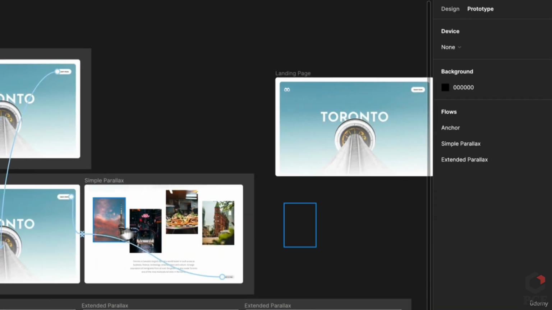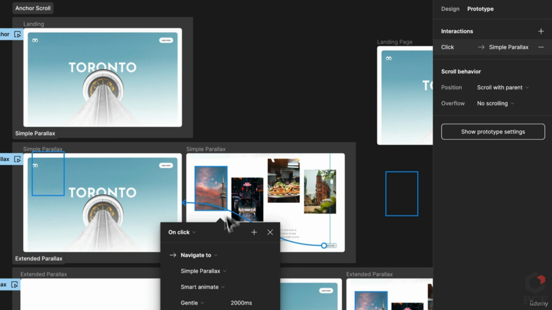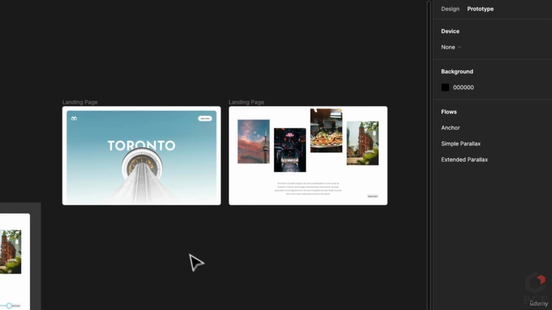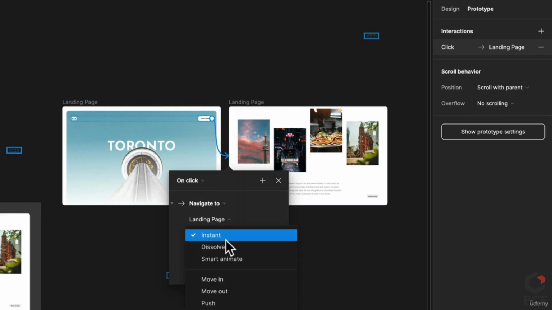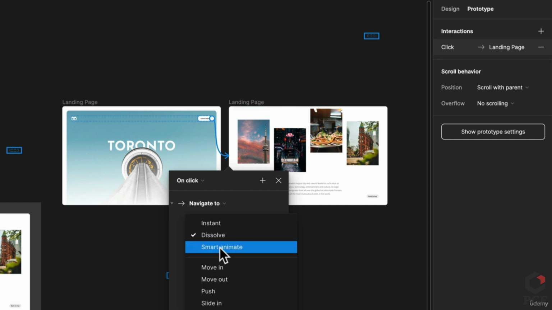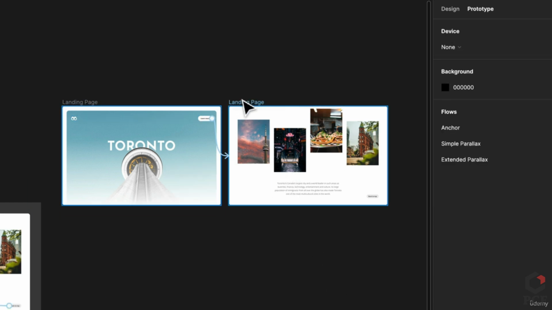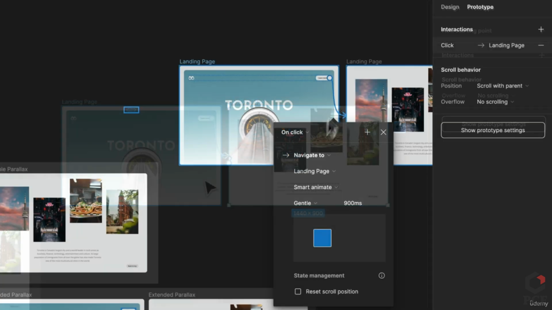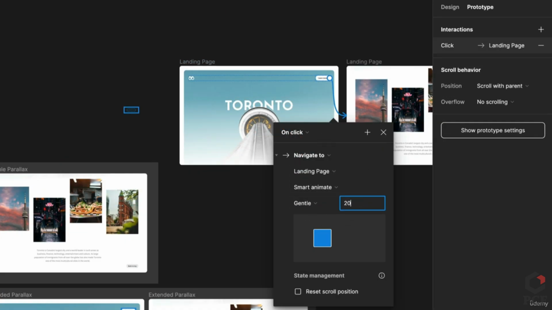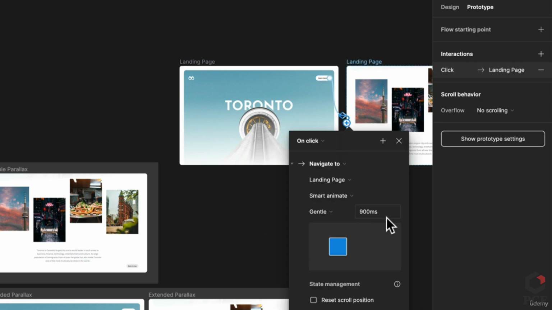Now, if you want to grab some inspiration for how we want this to look, we're using the same gentle 2000 milliseconds. So on learn more, we're going to do the exact same thing. Not dissolve, smart animate 900 milliseconds. And then we are going to do the same thing here. It is going to be 2000. There we go.